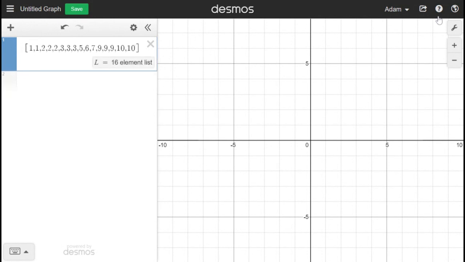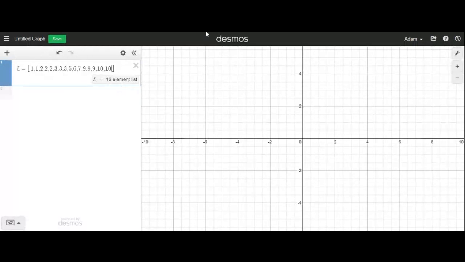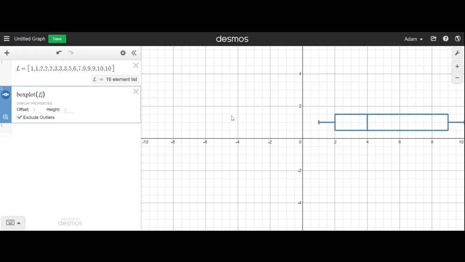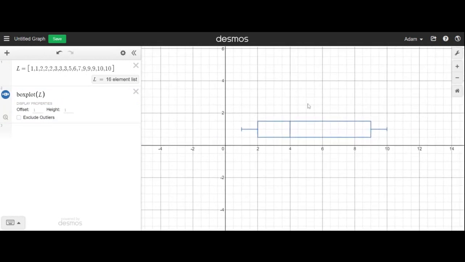So I typed it in. It doesn't matter if it's sorted. I have it sorted already, but it doesn't matter. Then you click below and type in box plot, parentheses, and you put in the data set. You probably could have typed that data set in directly, but I didn't, so that's okay. I would not click exclude outliers. We don't care about that for now. But this is our box plot.